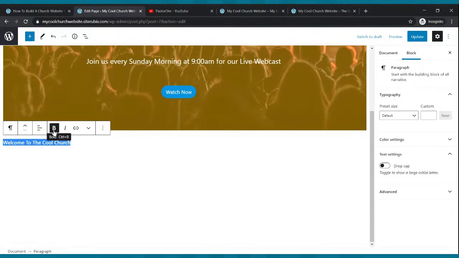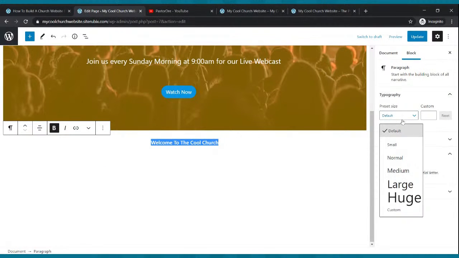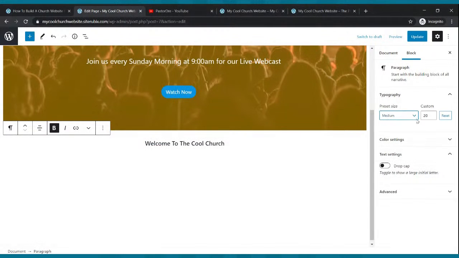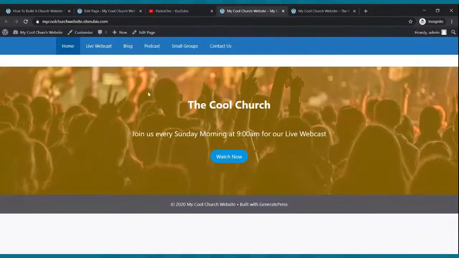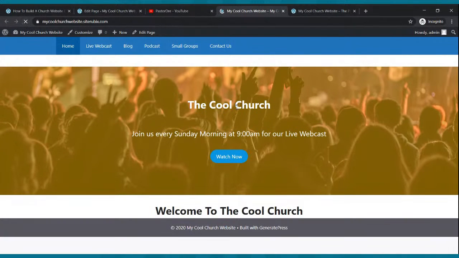Boom. Okay, and then I'm going to click and drag. I'm going to bold it. I'm going to click these lines right here, and I'm going to center it with align text center. And then I'm going to make it bigger by going over here with the typography, and let's make it medium. No, let's go a little bit bigger. Let's try large. Ooh, I like that. Okay, and then you click update. If you go back to your website and you click refresh, there you go. Welcome to the cool church.